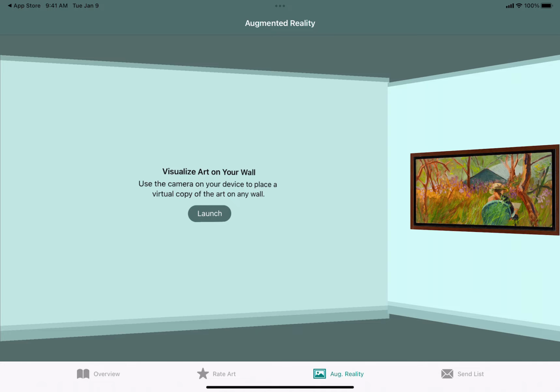Because more and more devices support this technology. In fact, if you see this launch button, that tells you your device supports this. There may be some exceptions, and you'll see some information on there if your device doesn't. But this version of ArtThief requires iOS 15, and so most devices running 15 can do the augmented reality.